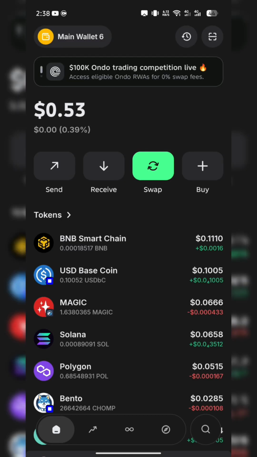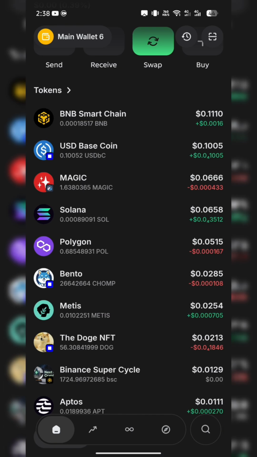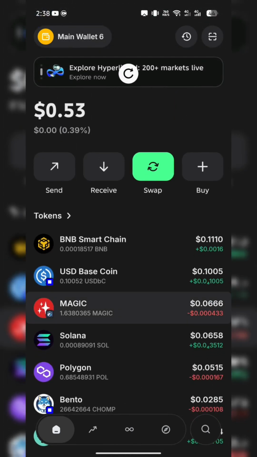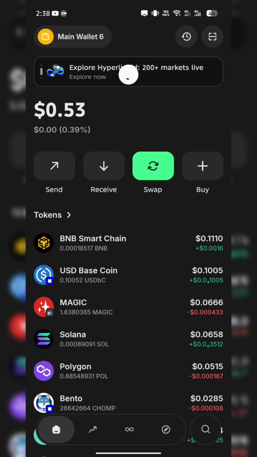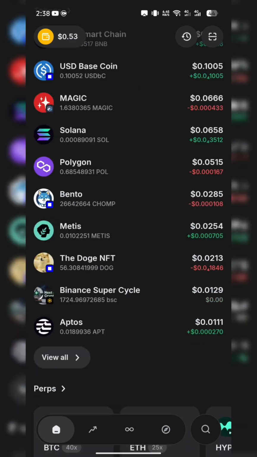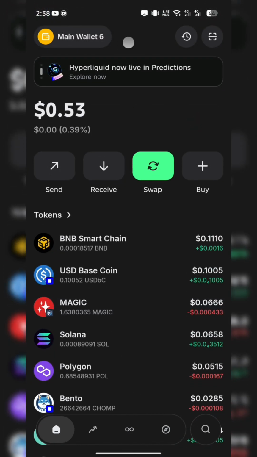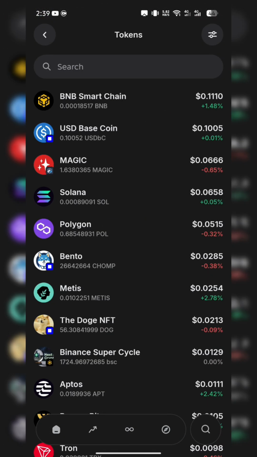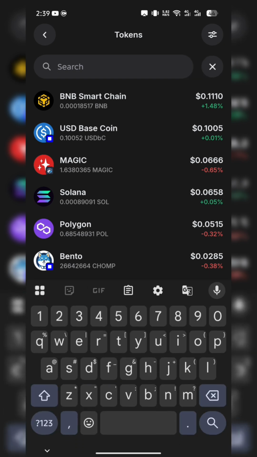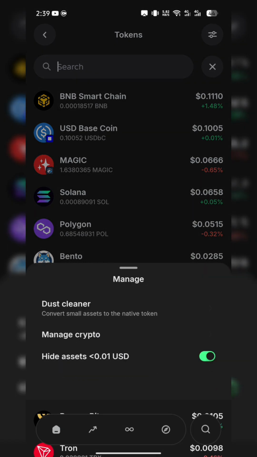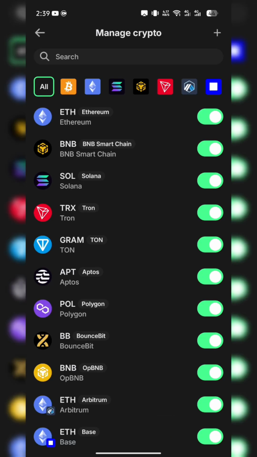So I am assuming you sent the token to Trust Wallet. Now on the Trust Wallet interface, it looks blank like this, and I'm assuming you sent Ethereum on Robinhood Chain. This is how you get it back. So now, first thing you need to do is go to token, then you search manage chain. You click on manage.